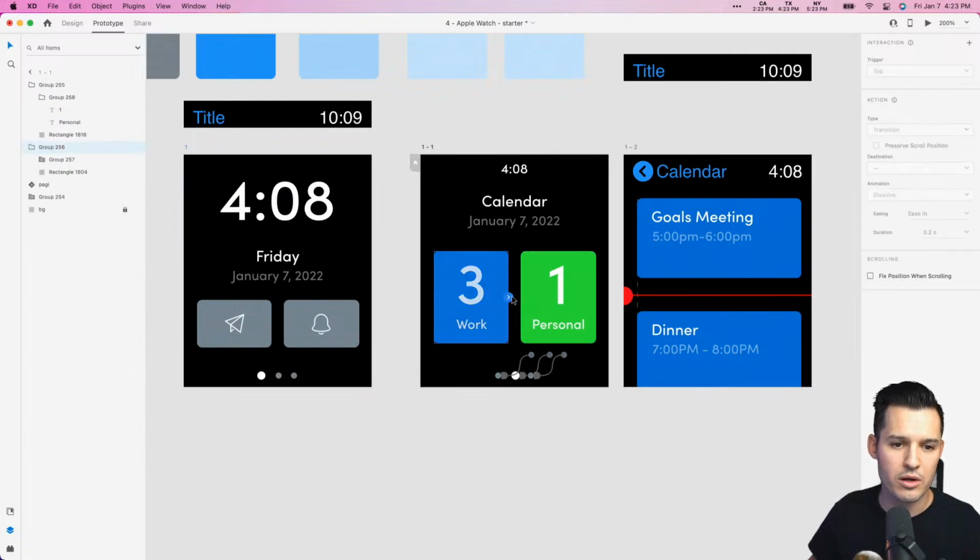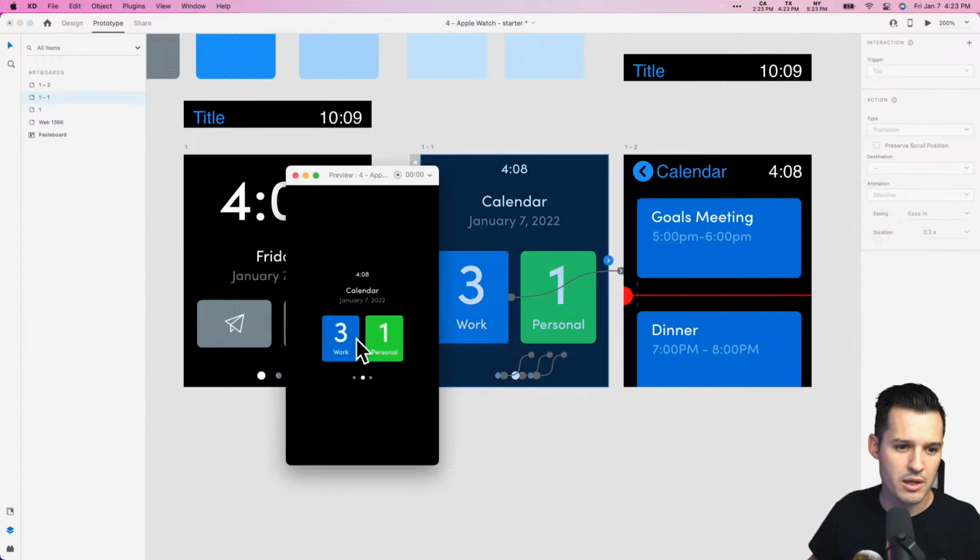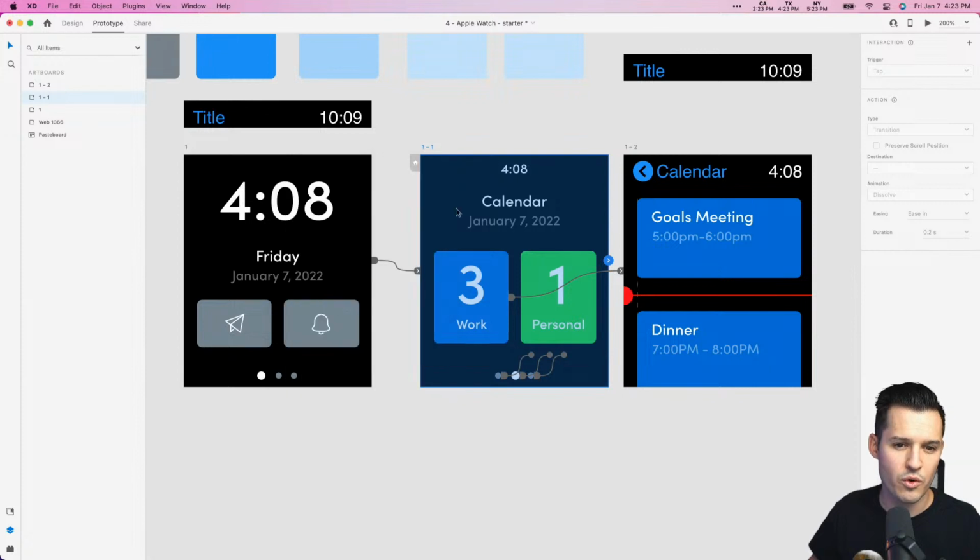When we click on work, why don't we, instead of auto animating, do a transition, and we will do a push up. Let's make sure that works really quickly, shall we? Here, and it should push up into our meetings.